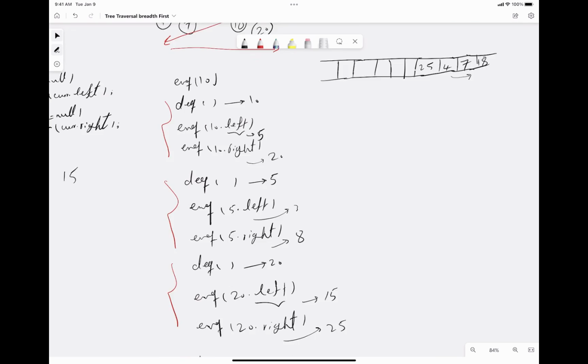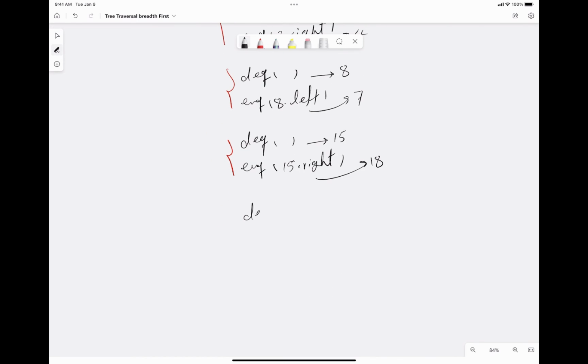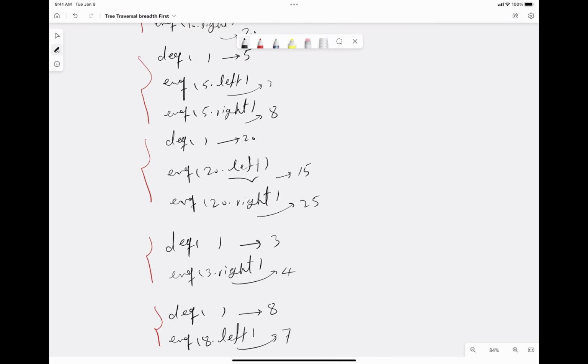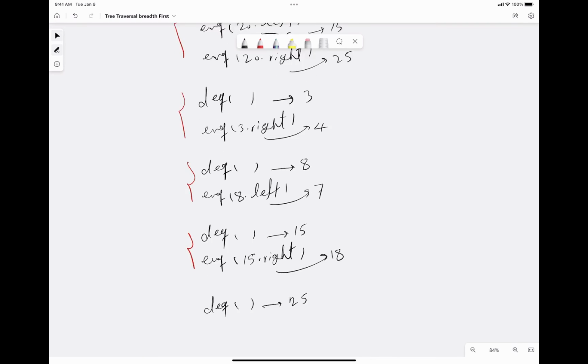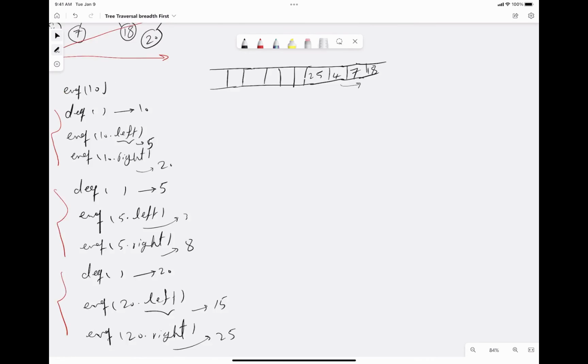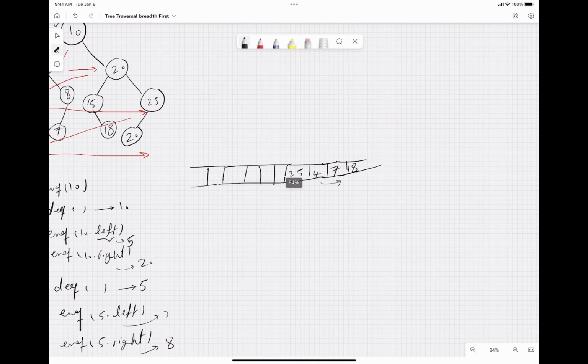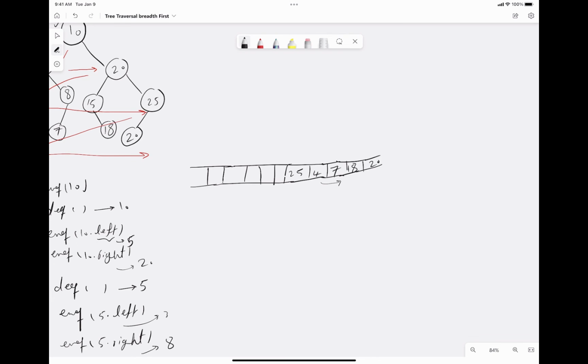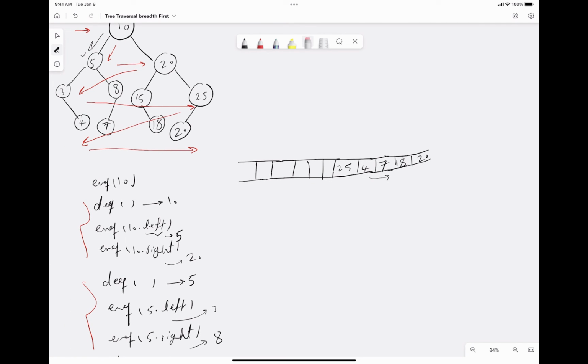So 25 will be dequeued. Again, that's a new iteration. So it's going to be 25. Making sure I'm not making a mistake. Yeah, it's 25, and it has only a left child, which is 20. So it is 25.left, which is again 20, and that's another iteration. So let's enqueue 20 here, and now we're done with 25.